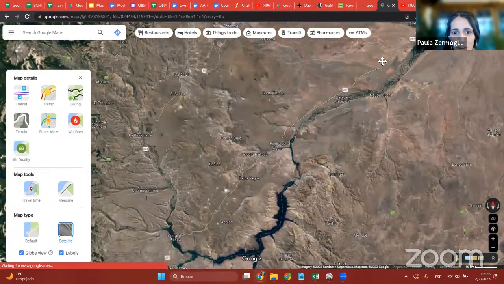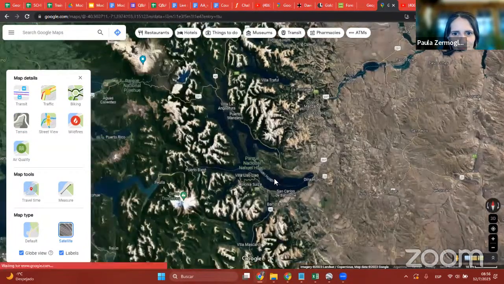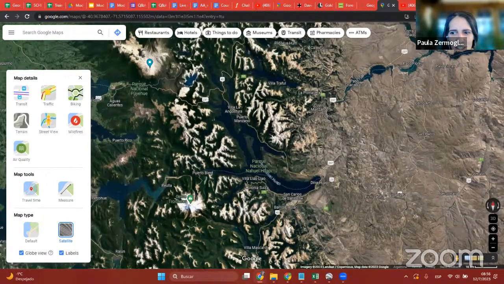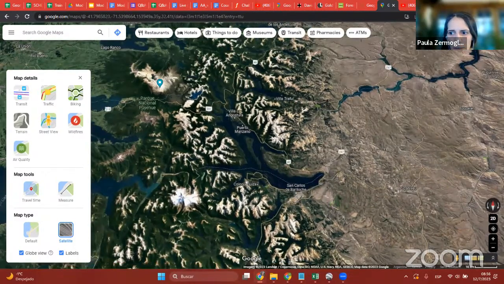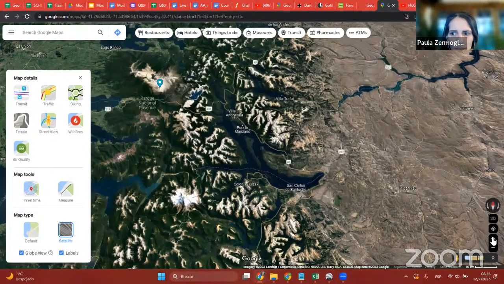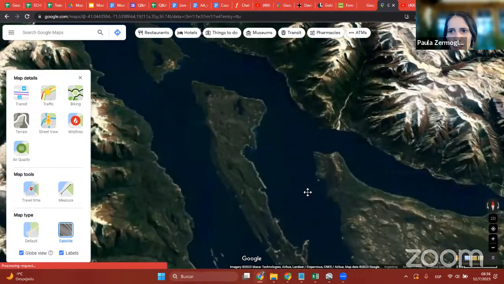So this is where we actually live, down here. Right there is where we live, and this is the Cordillera de los Andes. And I'm going to show you the 3D view. So I just put 3D, that's 2D, 3D, and we can zoom in, and you will see that it is actually 3D.